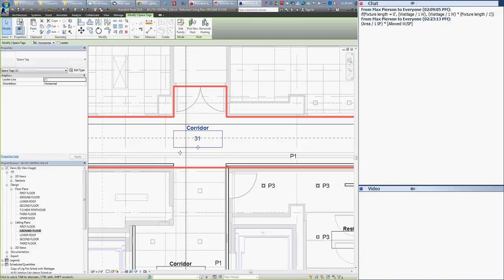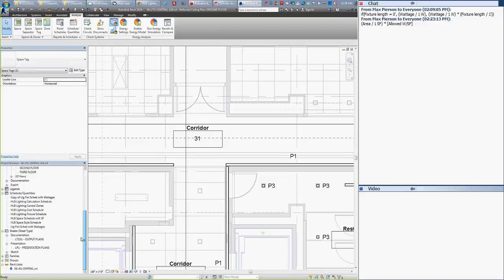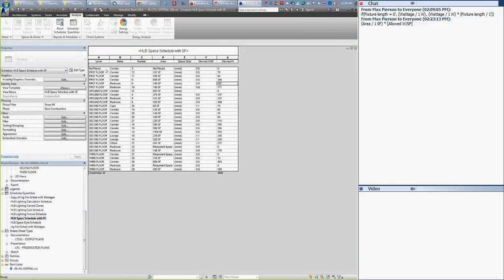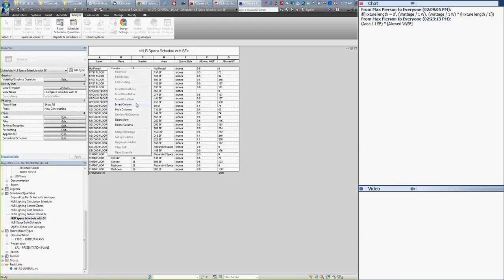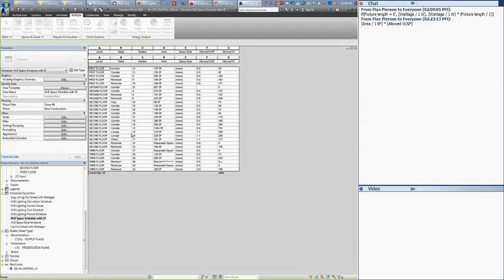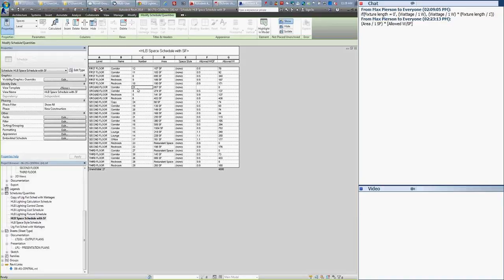I've added that. That's space 31. We'll go into this schedule, and there's my corridor that was deleted. Yes, let's do that. So I'll do that, and there's my new one, corridor 31. It's reporting as 857 square feet, and I'm going to have a watts per square foot, and where to go?